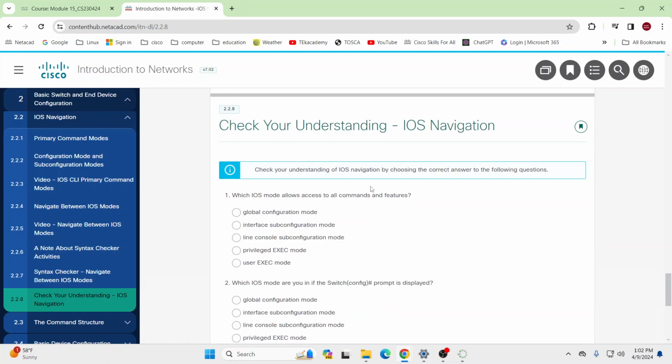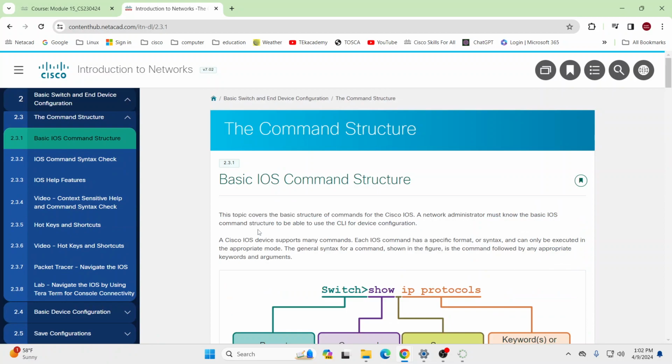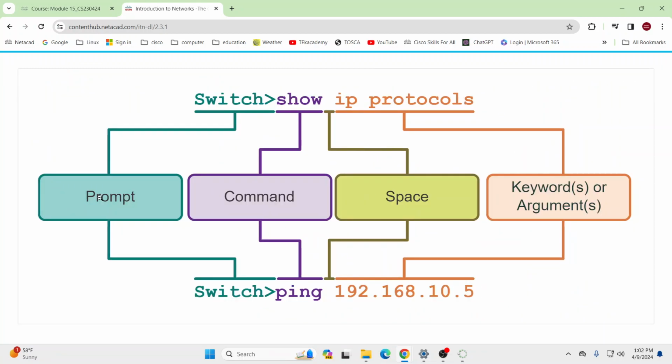Okay, so in this chapter you have a quiz at the end that you should do later on. All right, so this is each command. In every command line interface, whether it's Cisco IOS, Linux, PowerShell, or Windows CMD, there's a prompt followed by the command, followed by a space and the arguments.